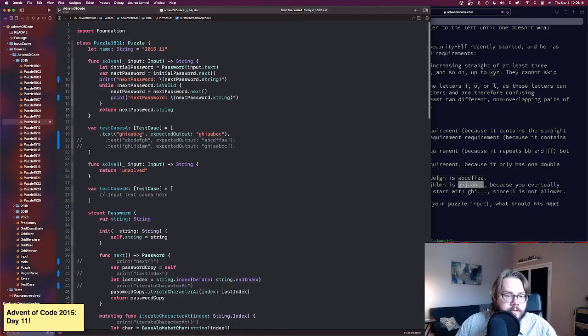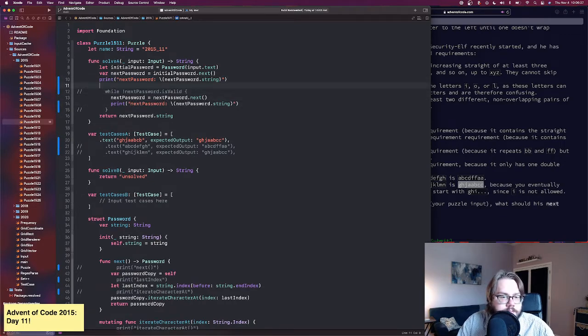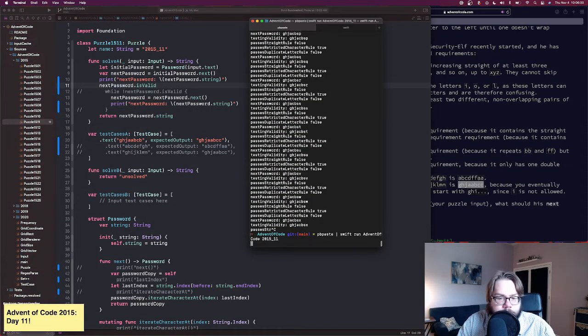Okay, here's what I'm going to do. I'm going to do BCB, and I'm not going to do this. I'm just going to print the next password. I'm going to print the test whether it's valid. And then next password dot is valid. Let's do this.